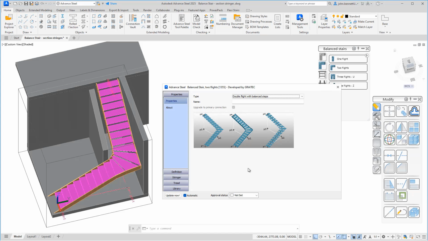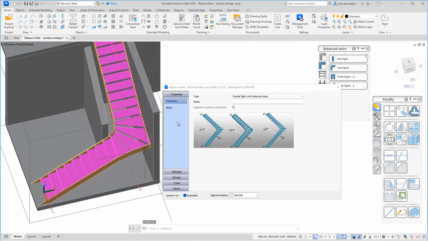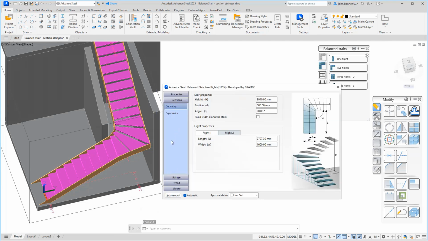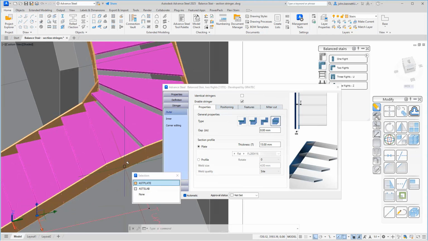Welcome to this session on the PowerPack for Advanced Steel, and we're going to be talking about balanced stairs and stringer profiles. So currently I have a balanced stairs 2-flight L-shaped created using some basic input geometry, and you can still see I have the dialog open here. I'm just going to browse down into the stringer page, and presently the stringer is formed using a profile plate.